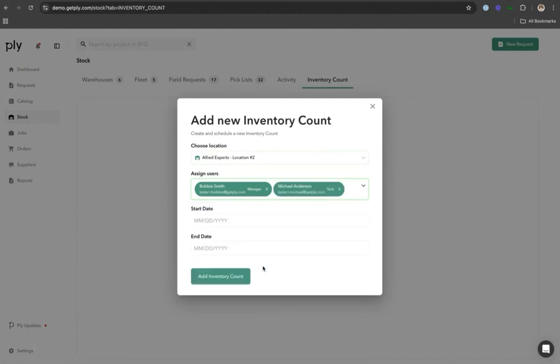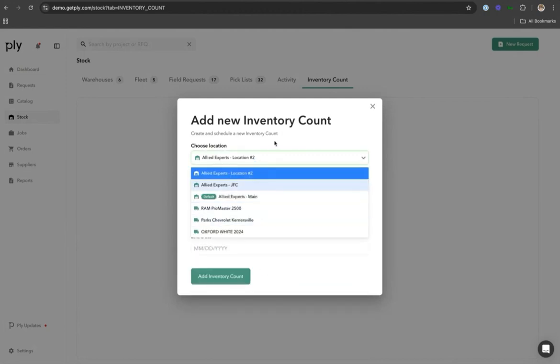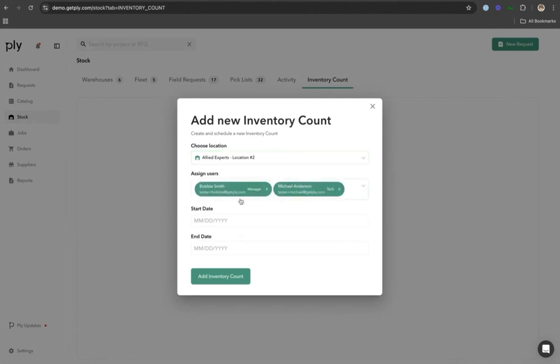And when you choose a location like a truck, for example, you'll have to make sure that the technician that's assigned to that truck is an assigned user. You can always assign more people to do the cycle count, but if you don't assign that particular person, they're not actually going to see it within the iOS application.